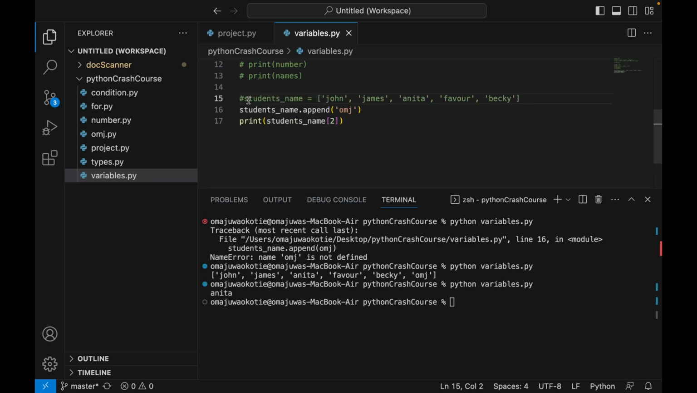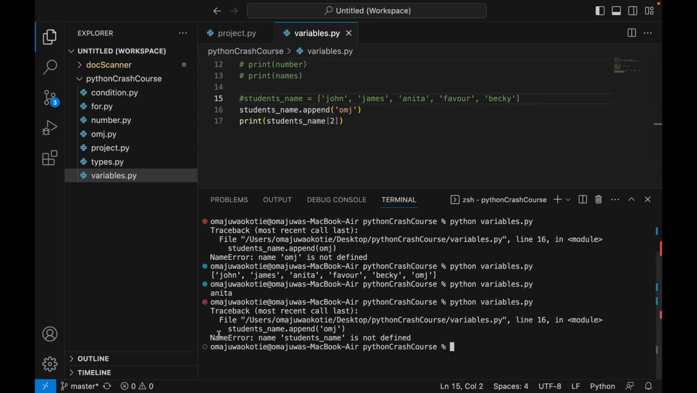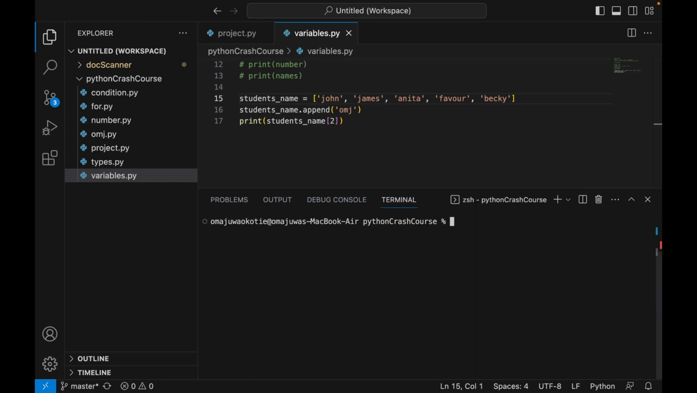So you can see as I put my hash now, this thing is now showing green. If I try printing this thing now, it gives me an error. It's a name error: name student is not defined, because I've commented it. Let me remove it and print again so that you see. You see, it's returning something now. It's now working. So you'll understand debugging very soon too.